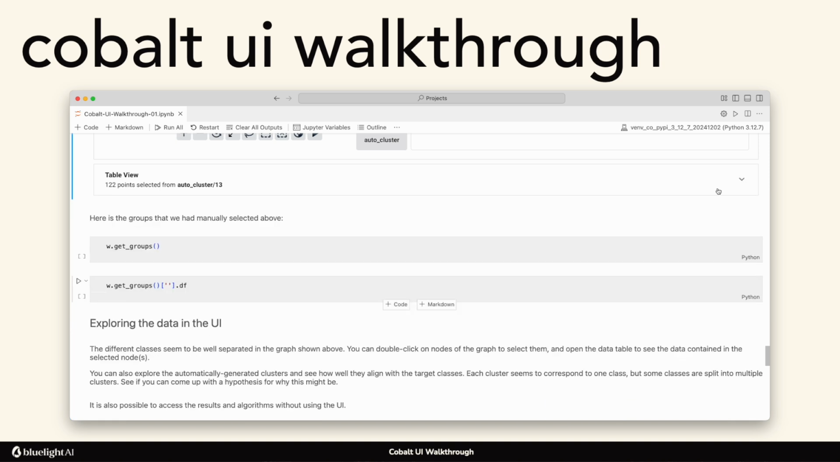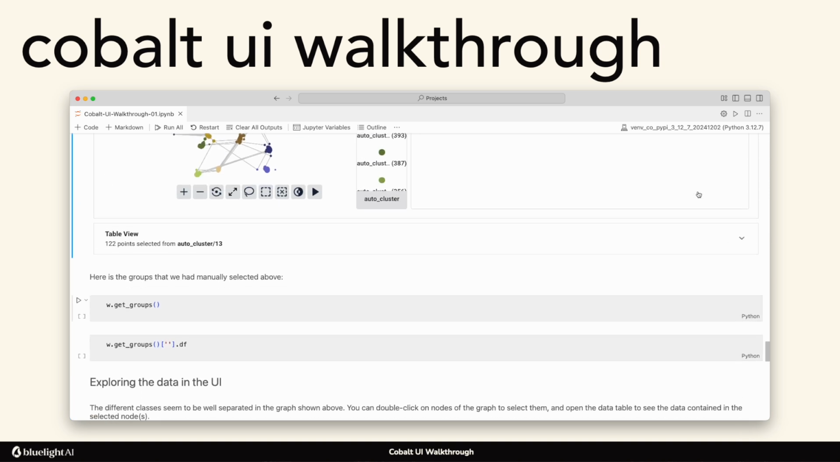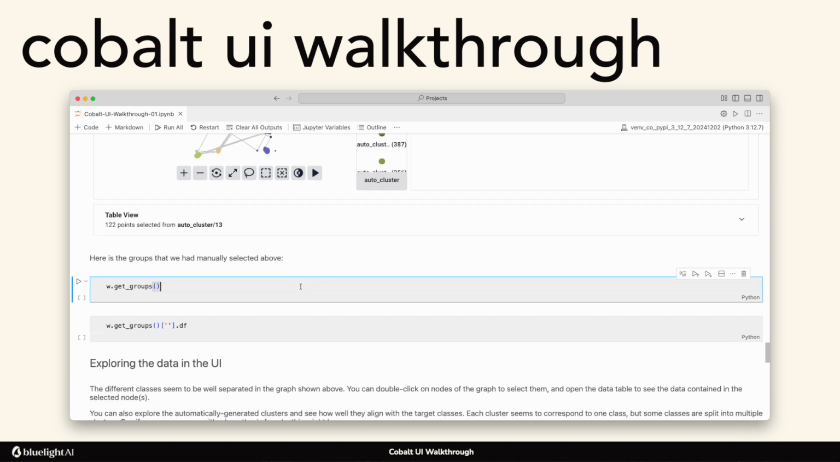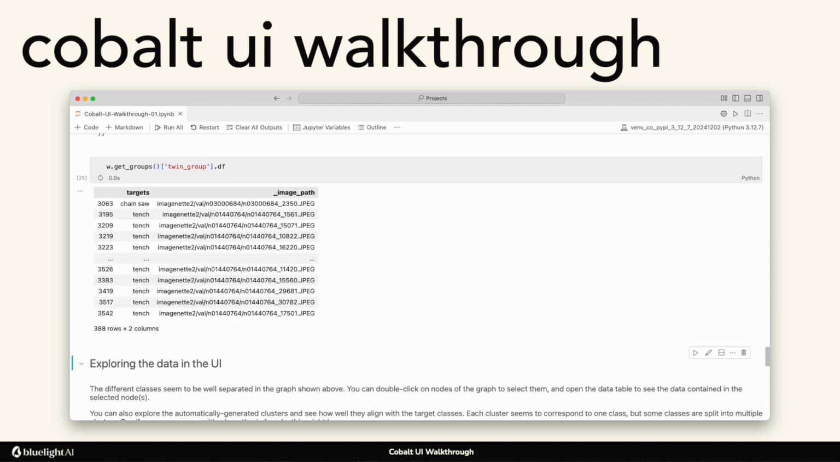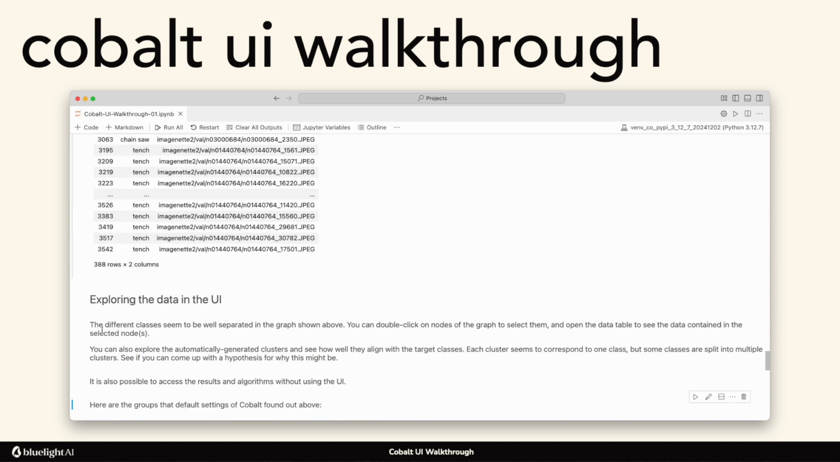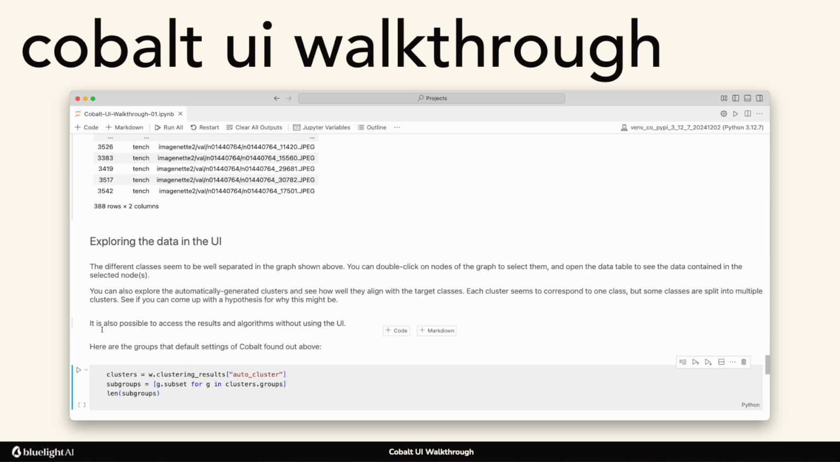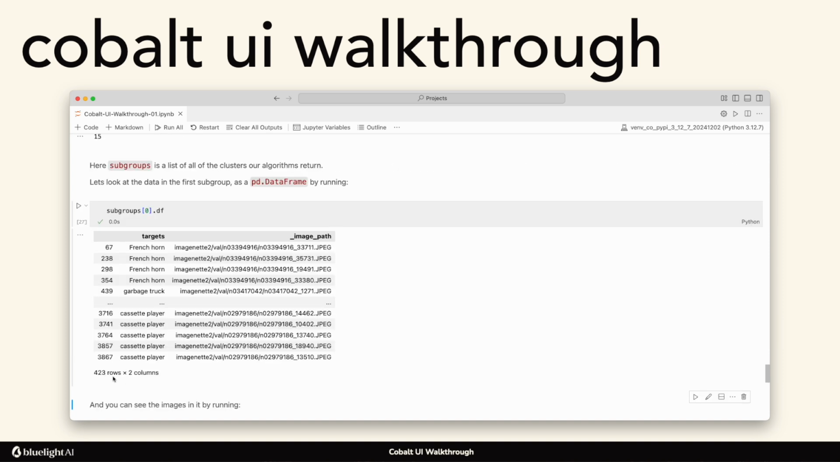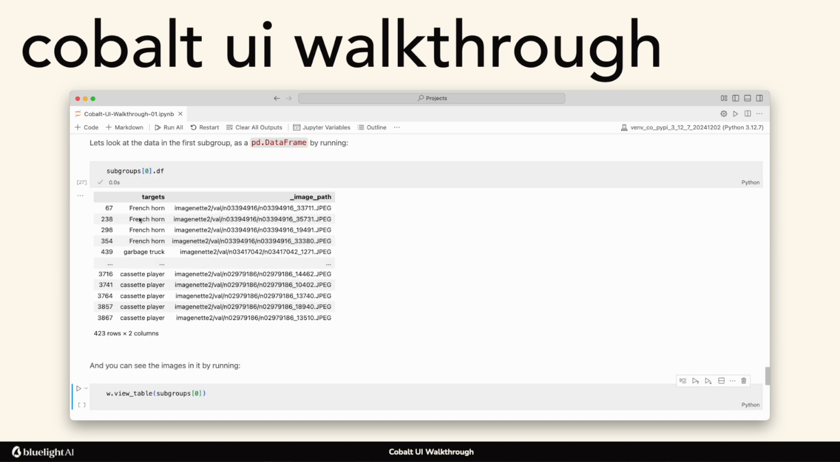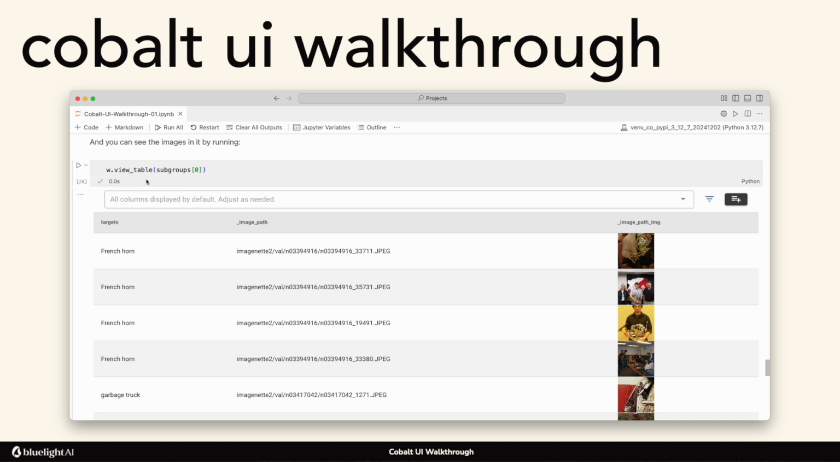We can also further explore any of these groups using Python. Running getGroups function returns a dictionary of groups that we created. We can also pull up data for our twin group like this. We can also explore those auto clusters created by Cobalt's default settings. We see that there are 15 clusters. We can look at any specific cluster's data or view it in a table.